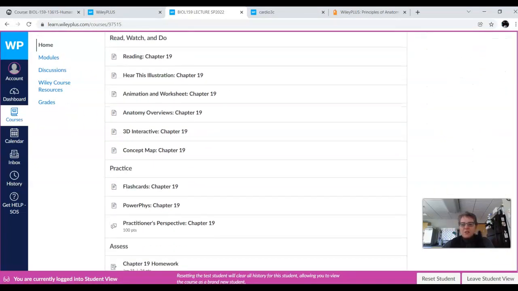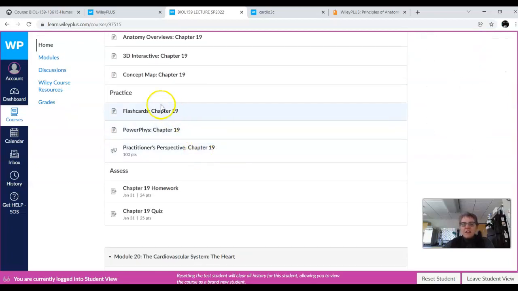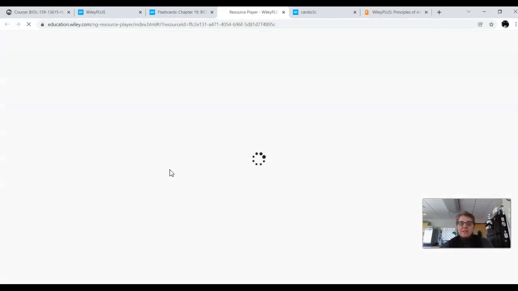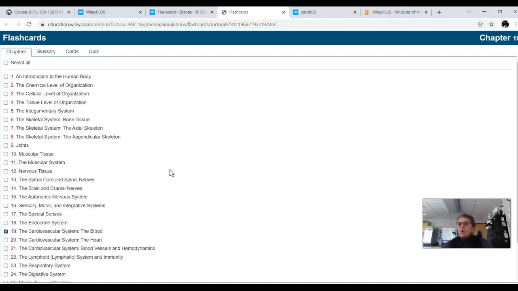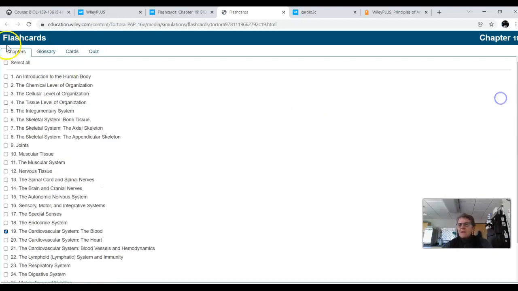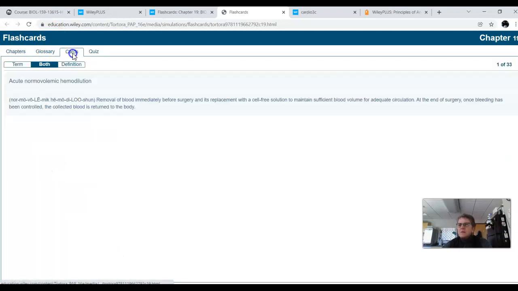So there's a lot of cool stuff in here. I left some of this other practice stuff. I don't even know what flashcards looks like. Let's peek at that before I just wrap things up. Flashcards and a quiz. I don't know about that. That makes me nervous. Oh, what is this? Okay, so we're choosing chapter 19. What are you supposed to do? Cards, term, definition. Oh, there's 33 here.